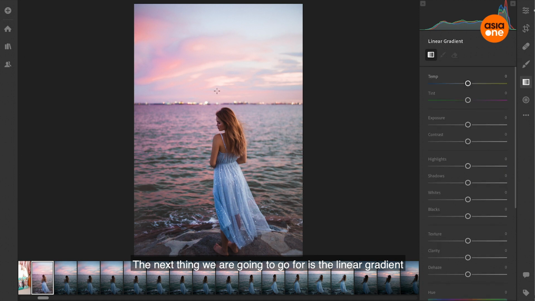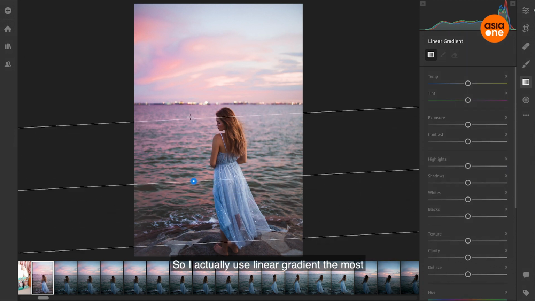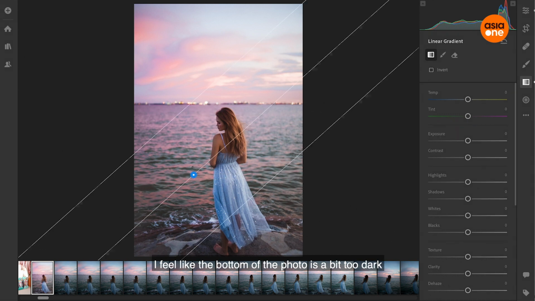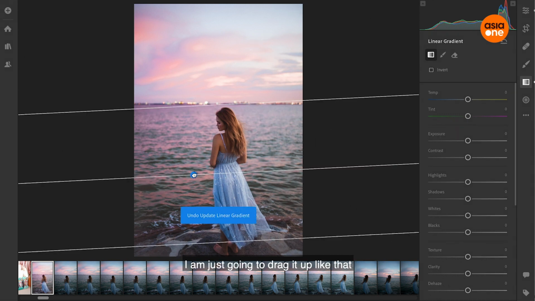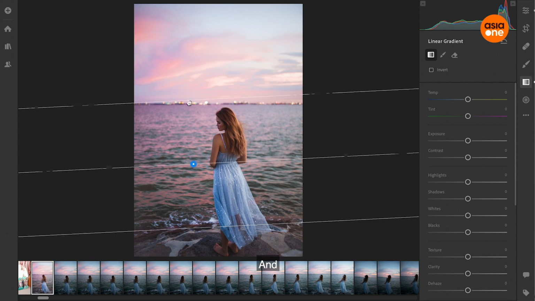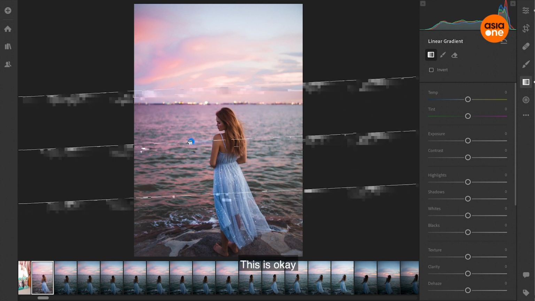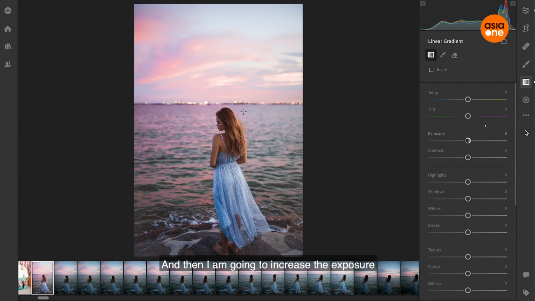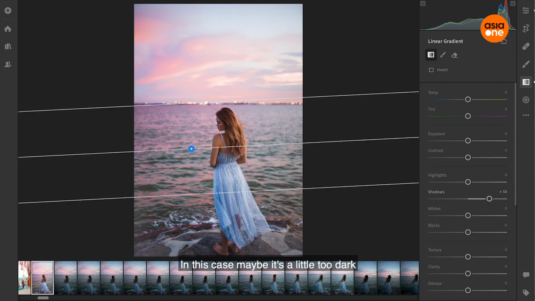And the next thing we're going to go for is the linear gradient. So I actually use linear gradient the most. I feel like the bottom of the photo is a bit too dark. I'm just going to drag it out like that. Okay, and then I'm going to increase the exposure or even just the shadows. In this case, maybe it's a little too dark.